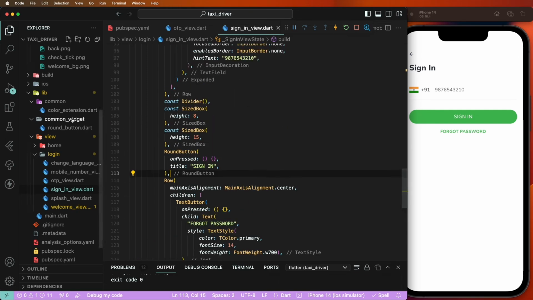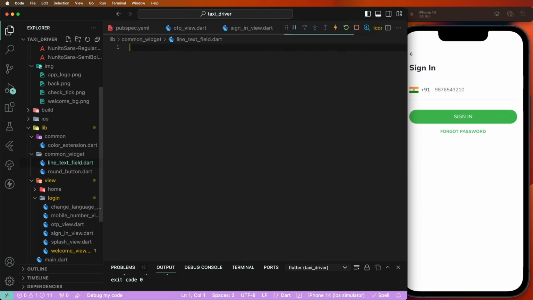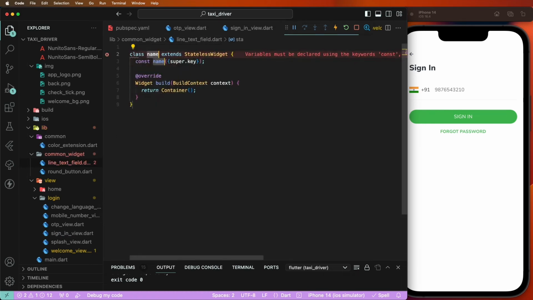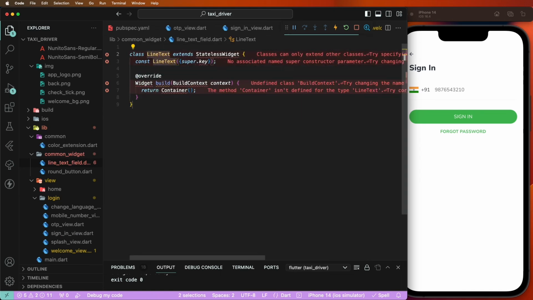First of all, need to create here the new widgets. Give this name here, line text field dot. Now need to create here the stateful widgets. Create stateful widgets. Give this here the line text field. And to import here the material dependency.